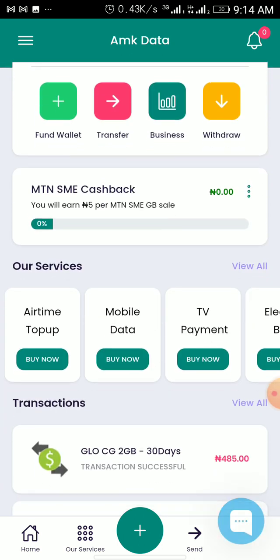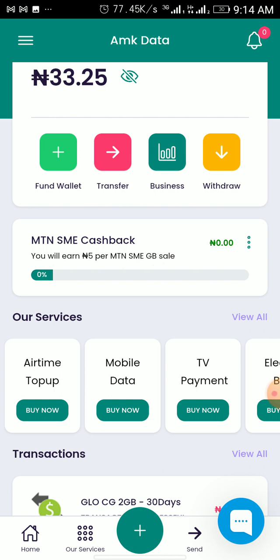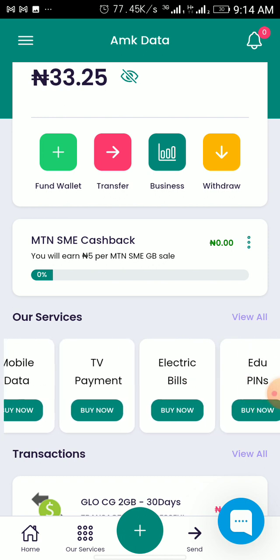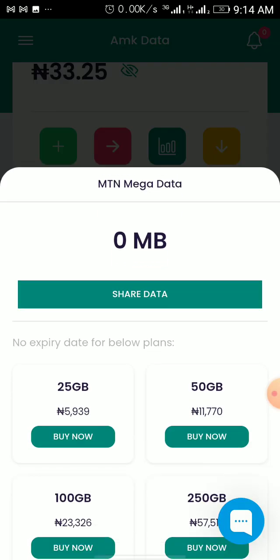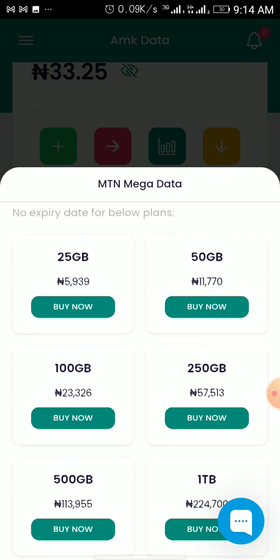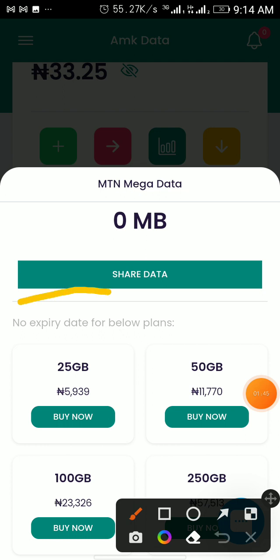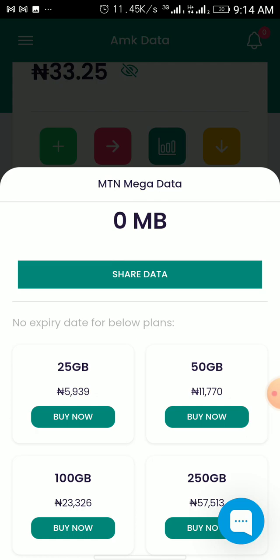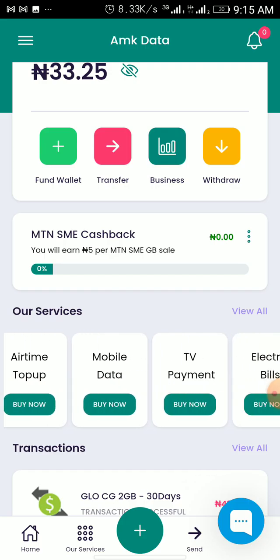After that, this is what your dashboard will look like. You can see there's airtime, mobile data, TV payment, electricity bill, educational pin, and mega data. This mega data is data that you buy and it doesn't expire. As you can see, no expiring date, but it's only available for MTN. But in this video I'm going to show you how to get 1 GB for 150 on 9mobile. So let's go straight forward. You can see other plans, and you can buy educational pins.